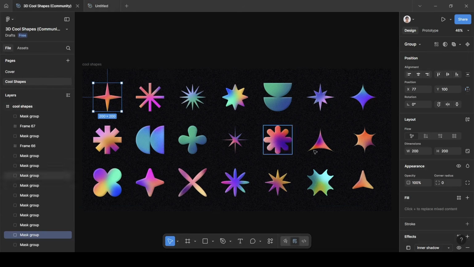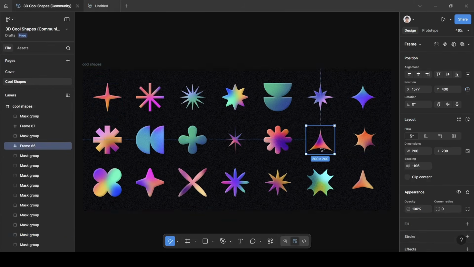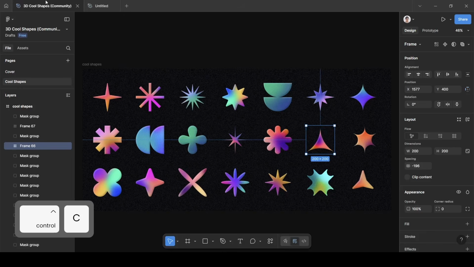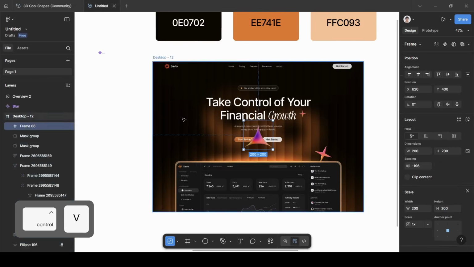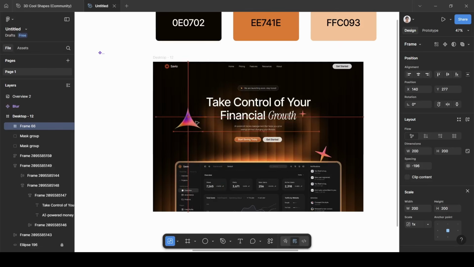And I also used this shape, I think this one, Control C, we will go to our design file and we will place it there. Okay, we can also change its size to 80. Okay, so our design is ready.